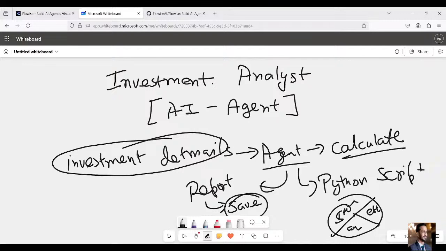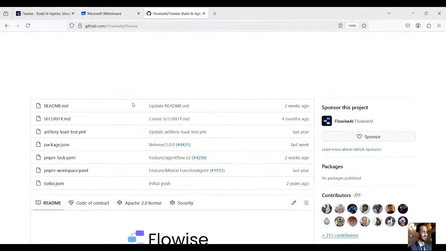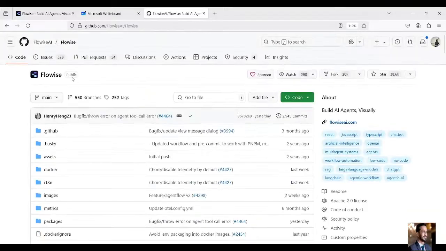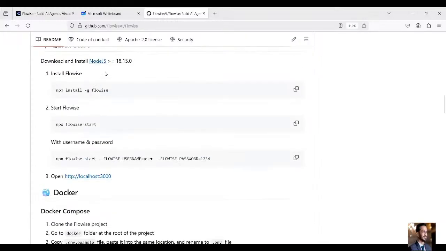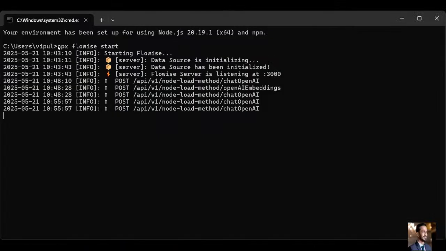All right, so let's go ahead. We know we are using Flowise tool to build our agent. I already told you how to install it. You can just install Node.js first, then after installing Node.js, you can install Flowise, and then in the Node.js command prompt you give npx start Flowise. When you give that, your Flowise tool starts locally, and you can start building up your agents.